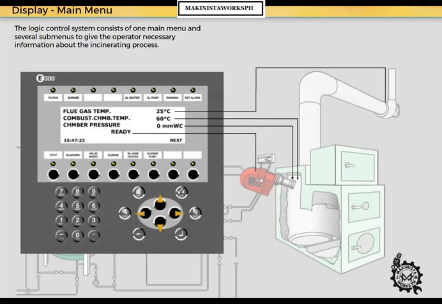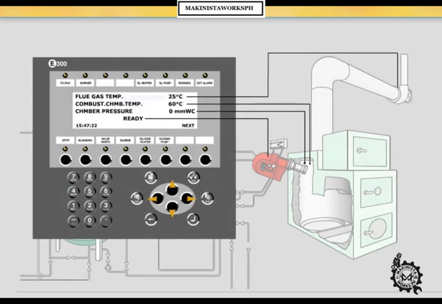The logic control system consists of one main menu and several submenus to give the operator necessary information about the incinerating process. This line displays the actual flue gas temperature. This line displays the actual combustion chamber temperature.